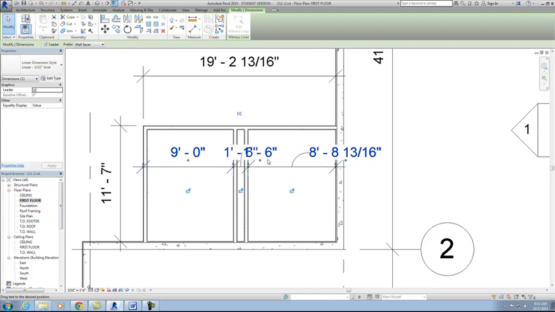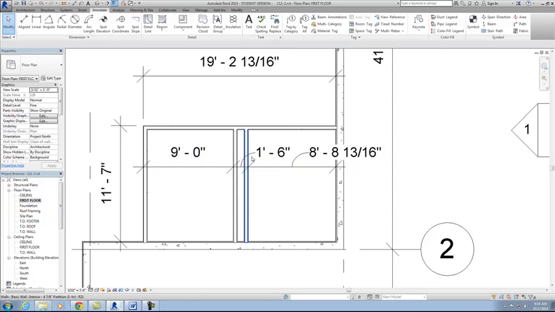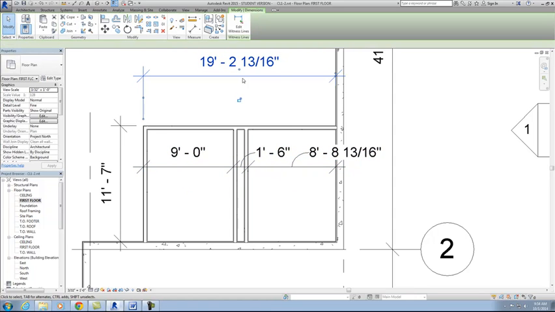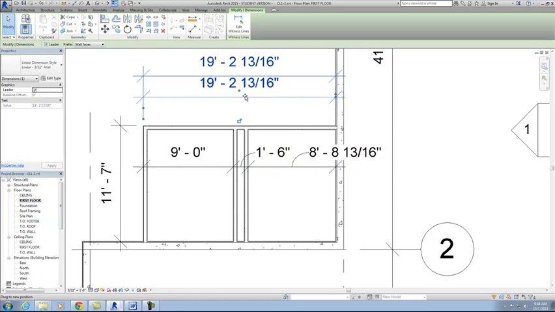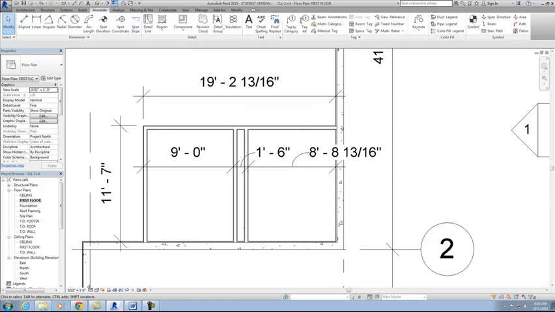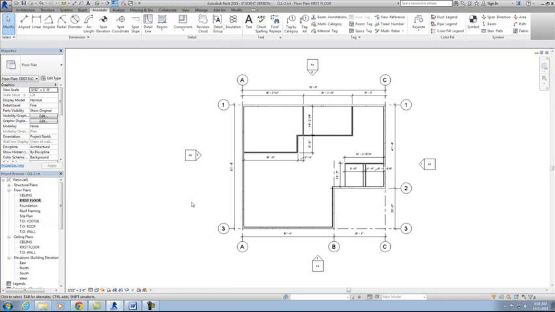Later on we'll adjust the scale so these numbers aren't as big as they are here, but for right now we'll just leave it the way it is. Great. Alright. So now we're going to do the doors and windows. I've given you a door and window schedule that shows you the sizes. So let's go ahead and fit the view.